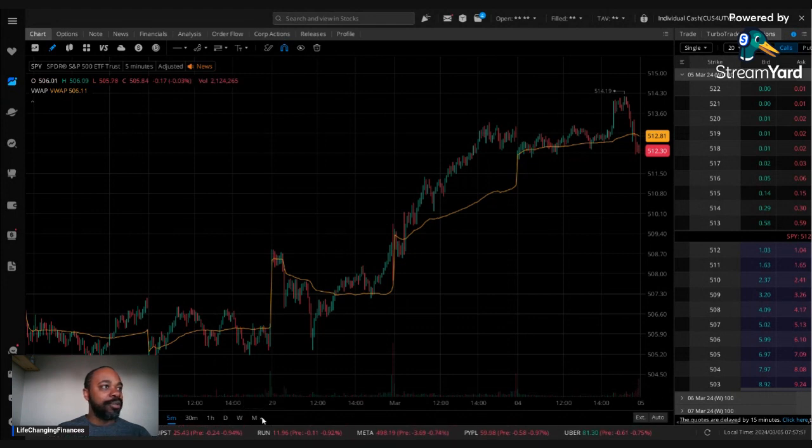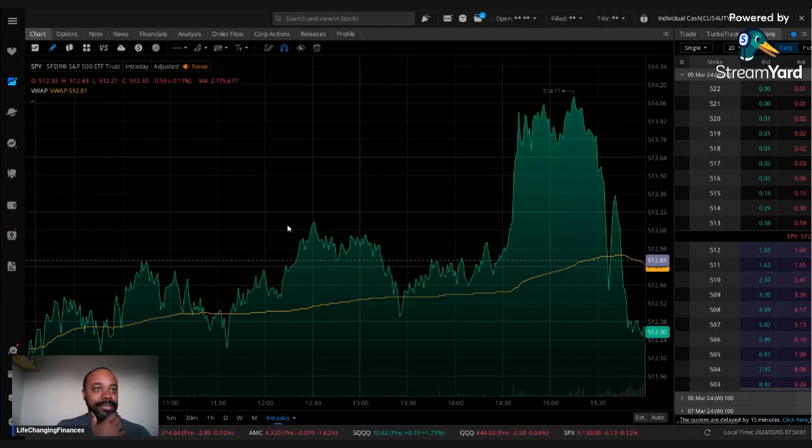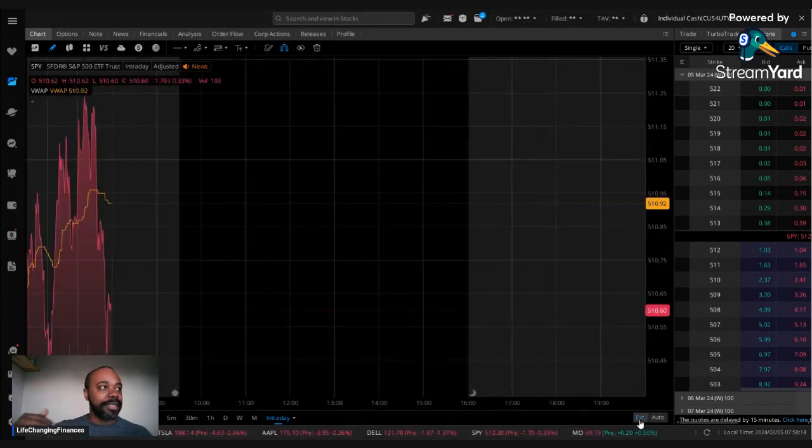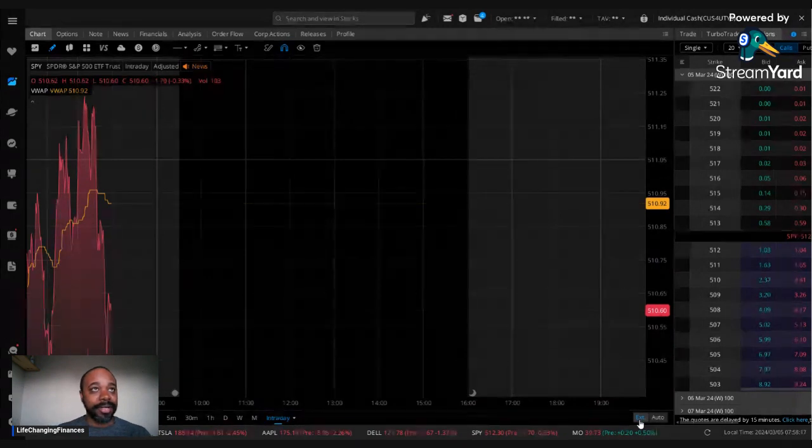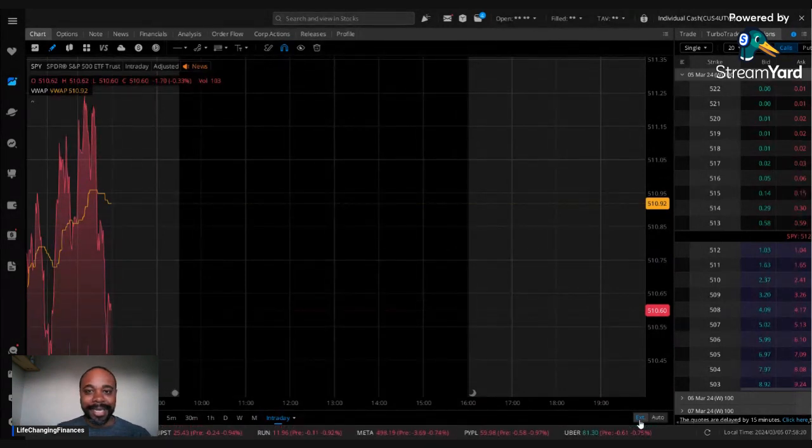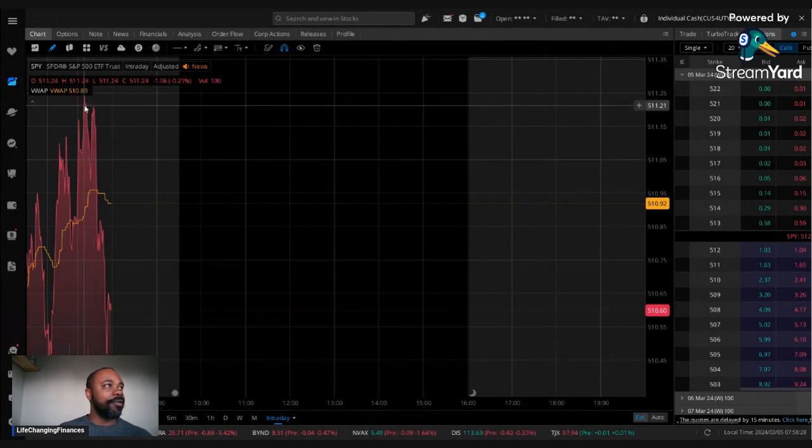So what we want to use is either 1 minute, 30 seconds, or you can do intraday. Since we're in the pre-market, the intraday is showing the previous day, but you can include the extended hours, which means the pre-market. The pre-market is before the actual market opens. The actual market opens at 9:30 a.m. and closes at 4 o'clock p.m. So this is the way we're looking right now in the pre-market.